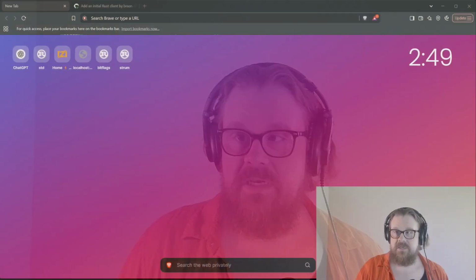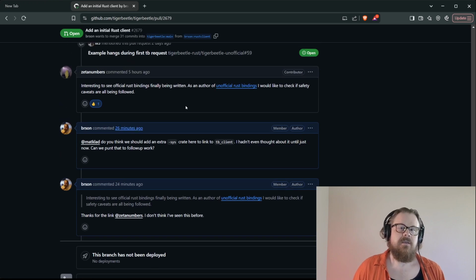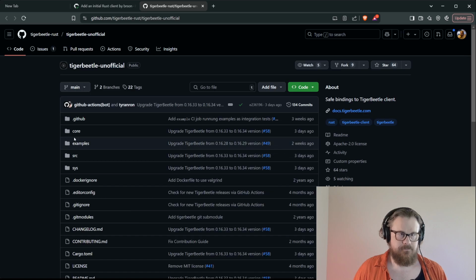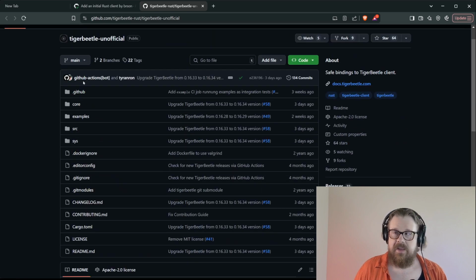Let's see. I think the thing we need to do first is go look at the PR again. I just discovered today somebody commented on this PR linking to the unofficial TigerBeetle Rust client. And either I didn't know about it at all, or perhaps somebody told me about it and I forgot about it. But there is an unofficial Rust client here, if anybody wants to give it a shot. I don't know anything about it. I haven't looked at it yet. It is permissively licensed, though, so I might give it a read sometime.